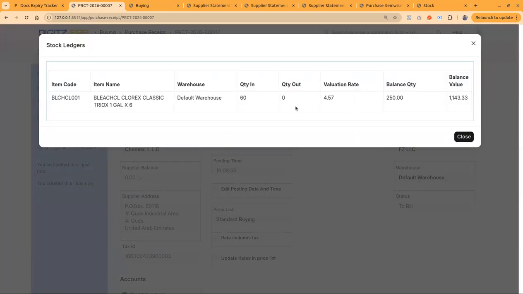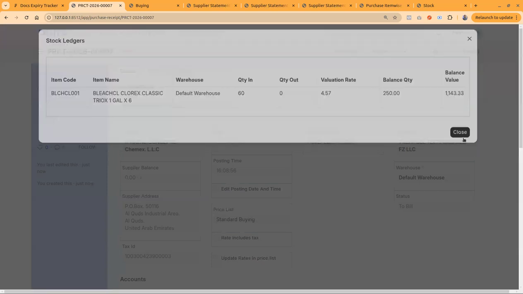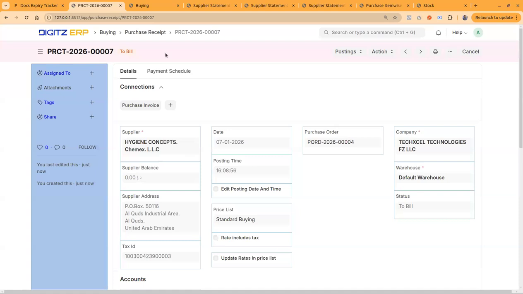So what is the stock ledger? What is the valuation rate? Typically the weighted average price is coming here, and it will be reflected in the stock valuation. So this is how the purchase receipt is done. After this, I will be able to create the purchase invoice.